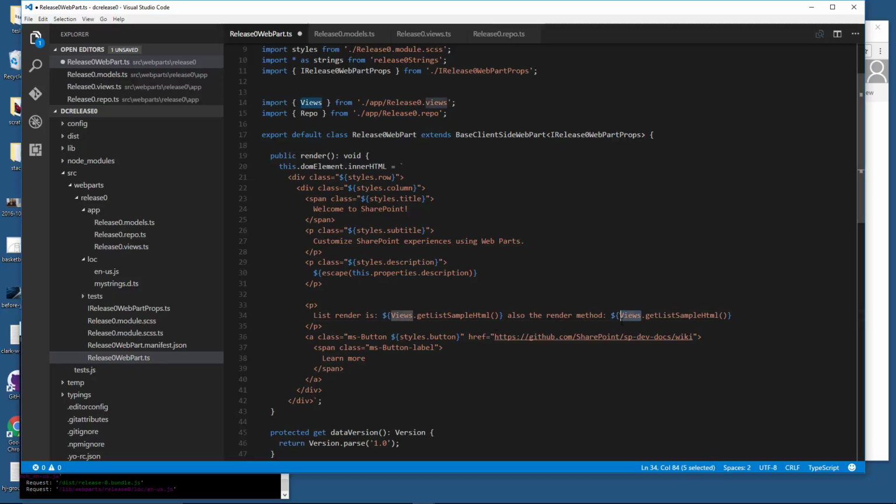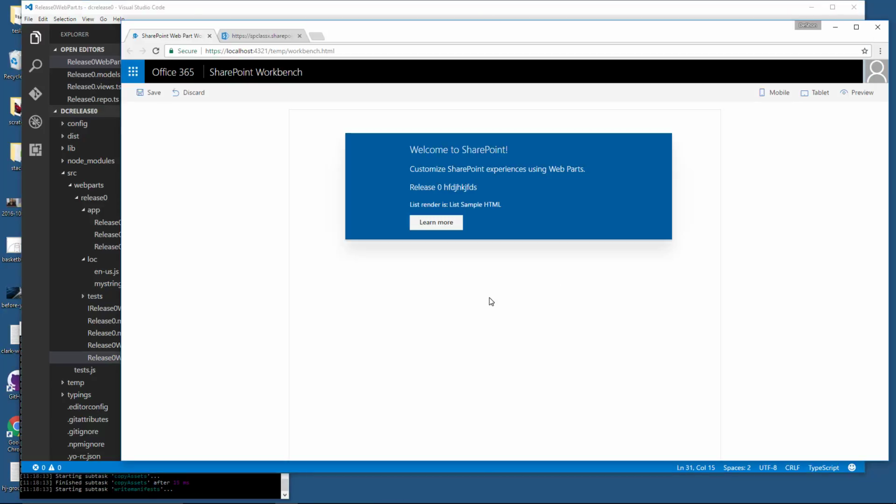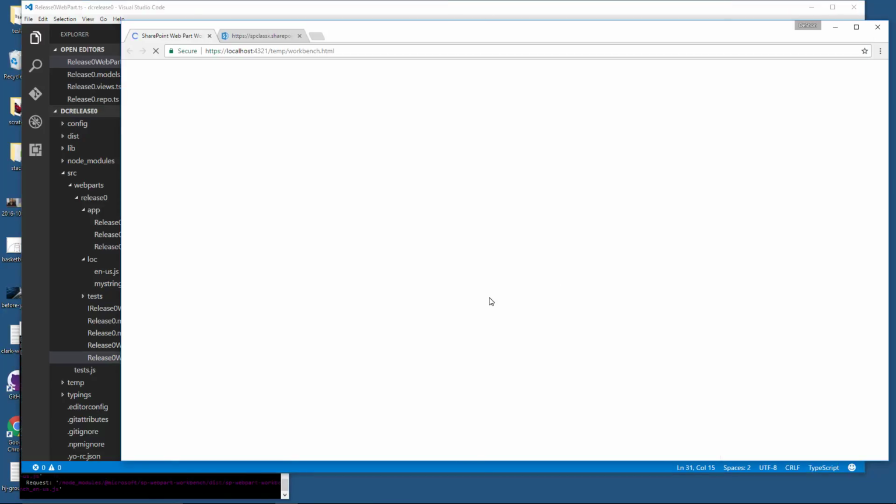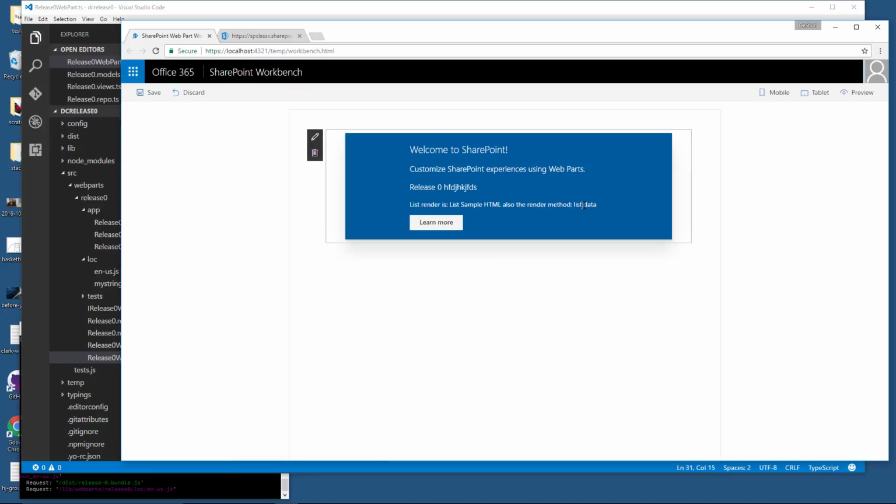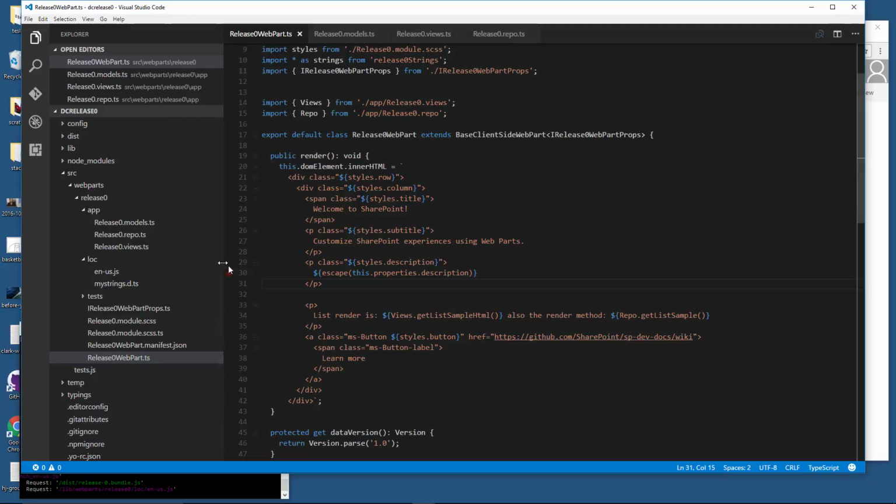And then just do repo.getListSample. No parameters. Again, another synchronous call. We're not dealing with promises, so we should be good to go. Pop over here to my workspace. No compile errors. List data. That's coming from the method. Okay, so we're good. Now, let's go ahead and get some real data.